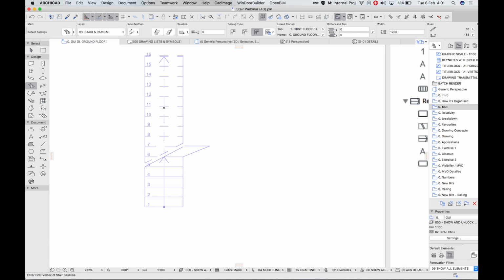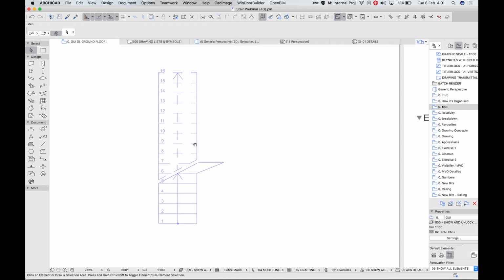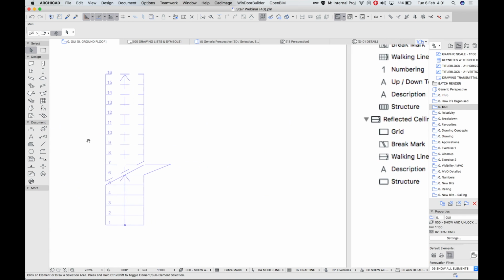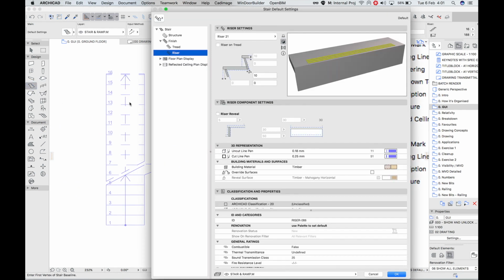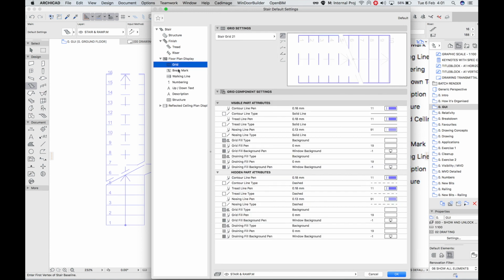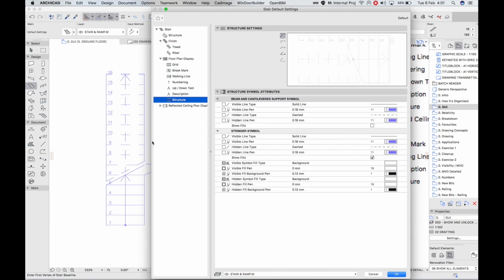Hello, in part 2 of these recorded videos, we're going to have a look at the stair appearance in 2D and what defines it. So let's have a look again at our default settings. You can see that we've got this tab called Floor Plan Display. Now underneath this, there's a section for most of the settings that we'd see here.